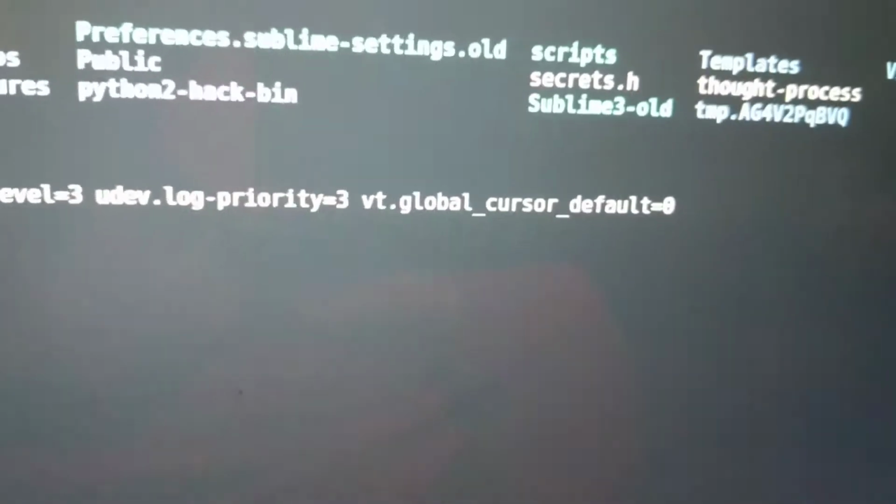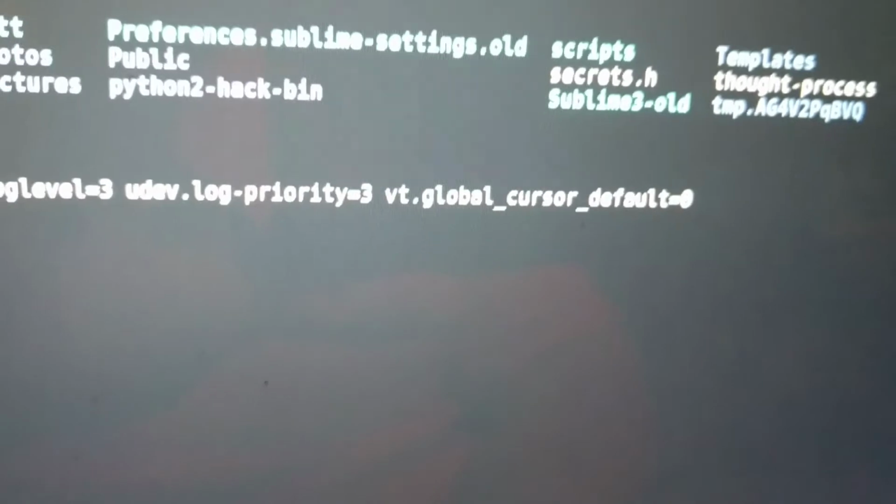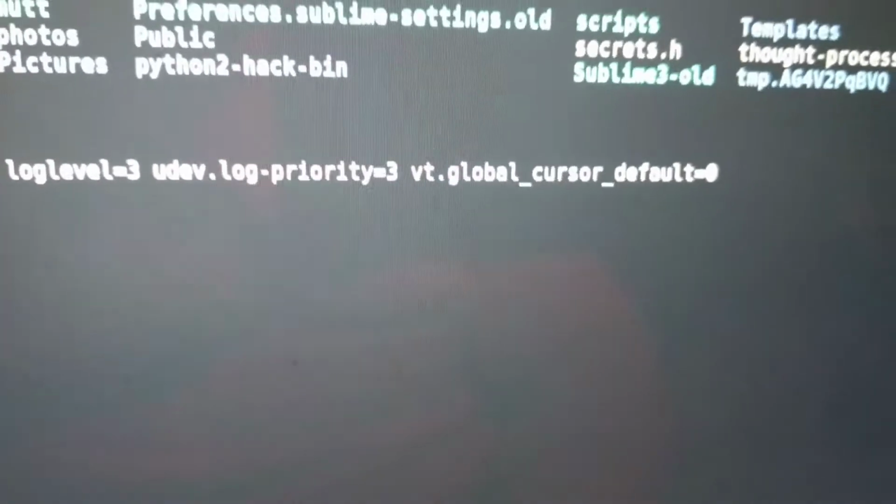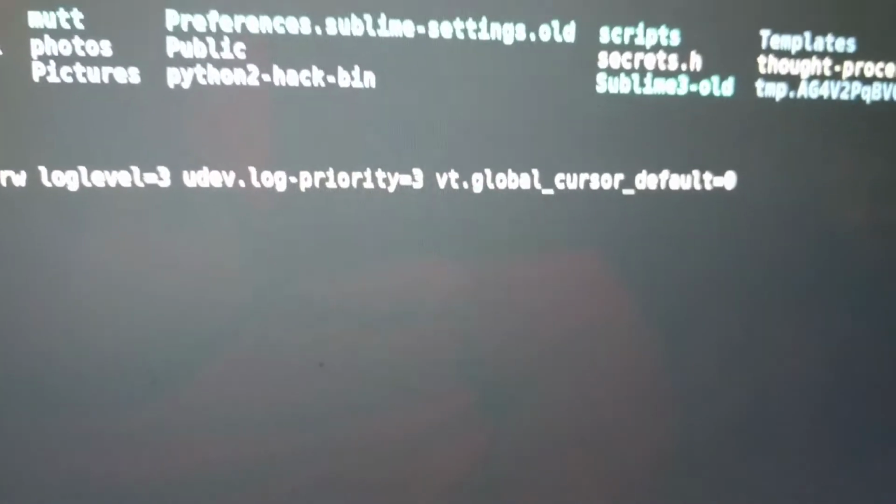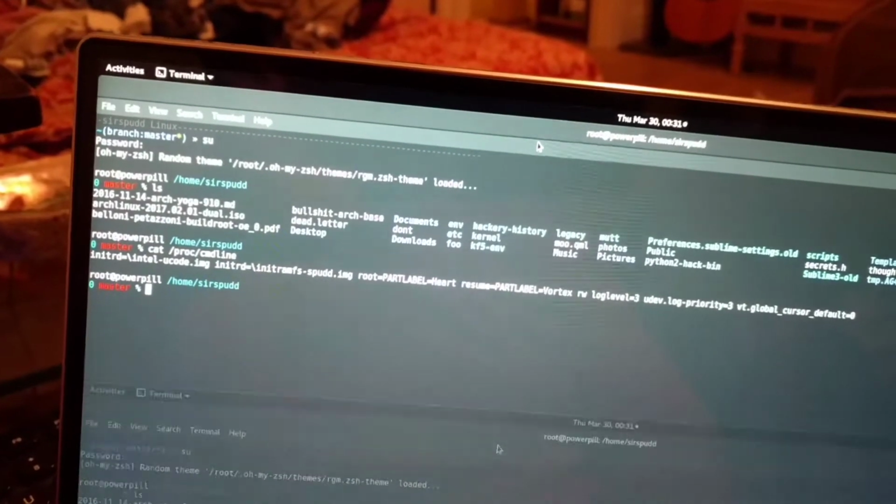Or you can actually add this disable, i915.disable_rc6, which also somehow resolves this issue. Pretty fucking quirky. I like how intermittent it is as well.